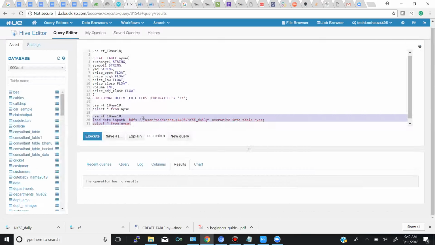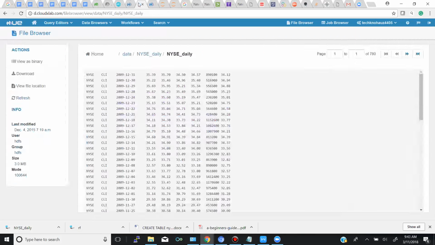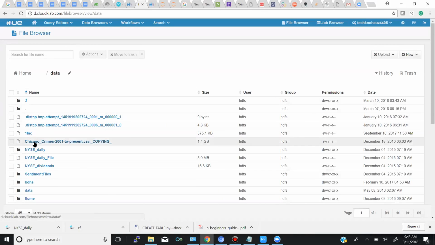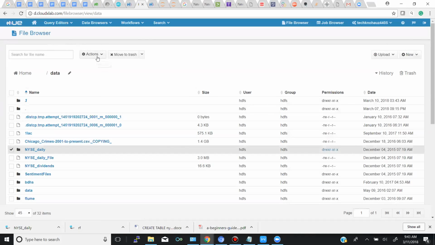You go back to the file browser. I'll explain. Since you are loading from your home drive, you'll have to have this folder in your home drive. So copy this in your home drive, and then we'll load it from there. Okay. How do you copy? Just go to the data folder, click on data folder. Yeah, good. Select the folder NYSE daily. Then click on actions and copy, and actions and copy.